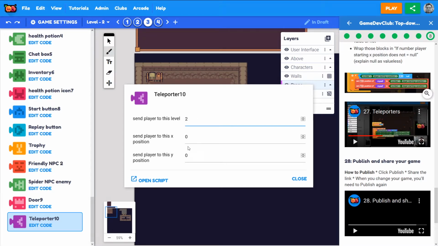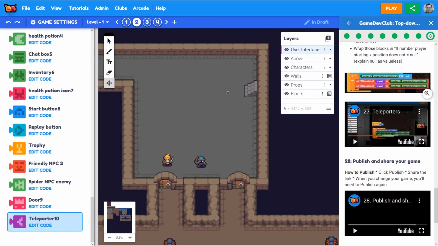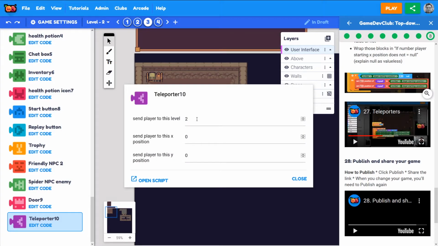And the X and Y positions, I'm not quite sure. I'm going to close that, look at level 2 again. I want my player to appear somewhere around here. So where is that? We can see in the layers panel, X is about 2000 and Y is about 200. So we'll say 2000 and 200. Okay, edit object behavior on our teleporter there. That was X of 2000 and Y of 200 on level 2.